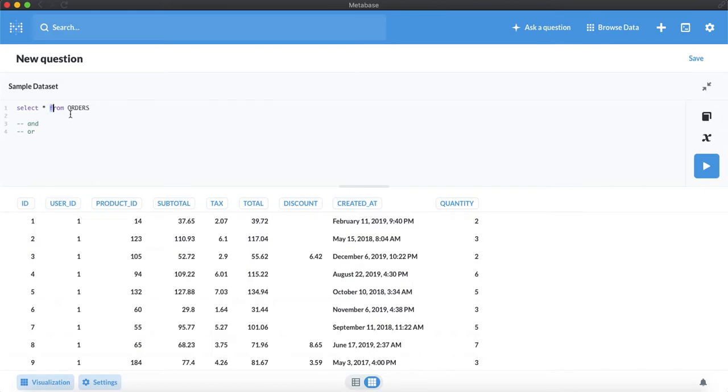So select star, which means select all the columns, from the orders table where created at is greater than. Now there's a set way to write the date. Date is also a string, so we'll put it in single quotes. The format is year, month, and day. This is the format that we use in SQL. Let's write that down.